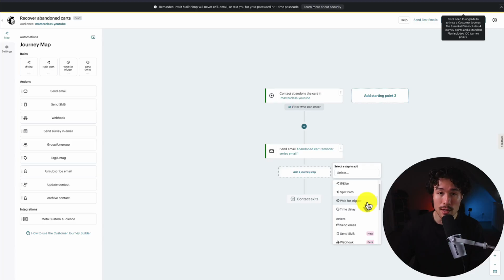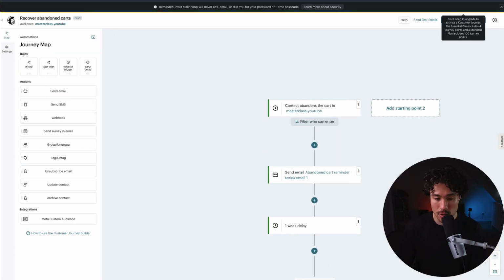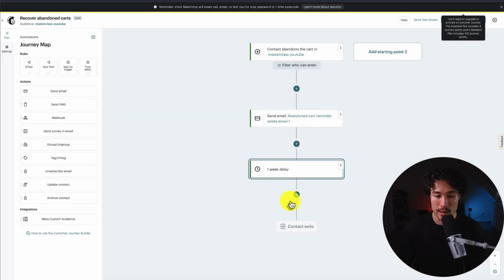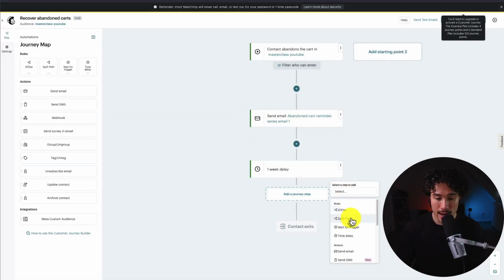It could be you want them to open the email, so we could wait for that. There could be just a straight up time delay. Let's go and add that there. Let me zoom in a little bit. If we want to customize this, we could say maybe wait another 2 days after we send the first abandoned cart email. So we hit add journey again, go to select.